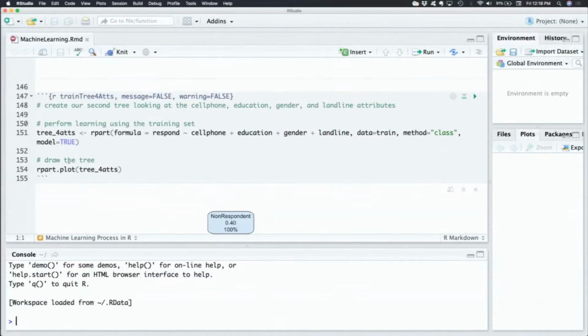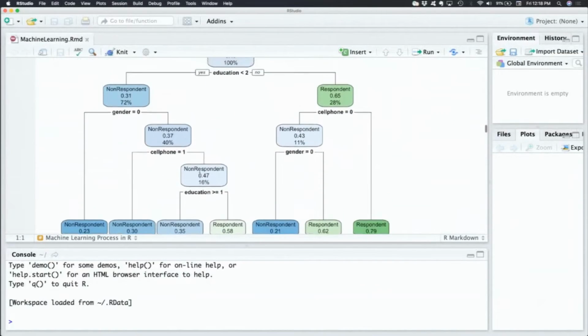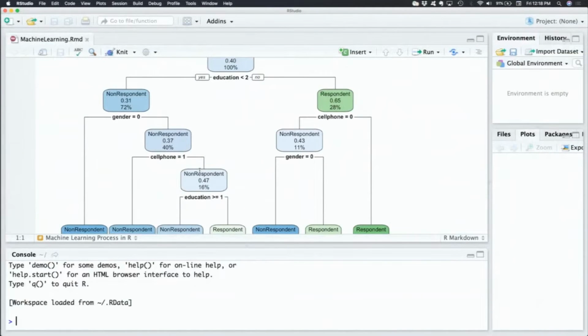We can train another tree using four attributes. We're going to add in cell phone and landline now just to see if it changed the results at all. Same code as before, I just changed the attributes to look at. I get a new tree. Again, we look at the same thing at the top, what their education level is. But now for people who don't have a college degree, gender turned out to be the next most important. Versus for those that had a college degree, cell phone was actually the next most important. So depending on which way we go here, different attributes are going to appear at different parts of the tree.